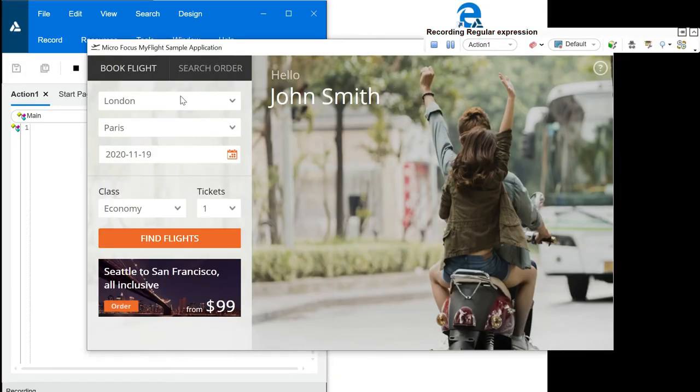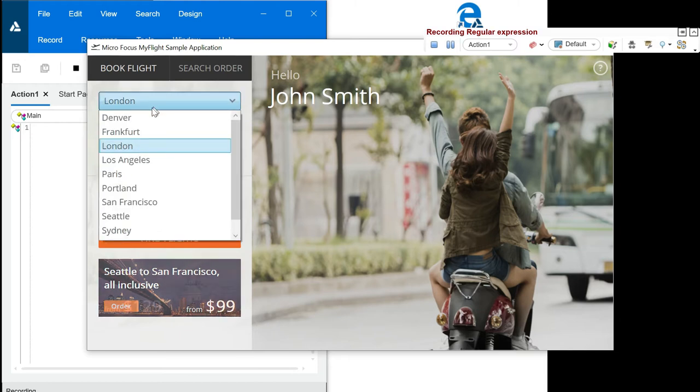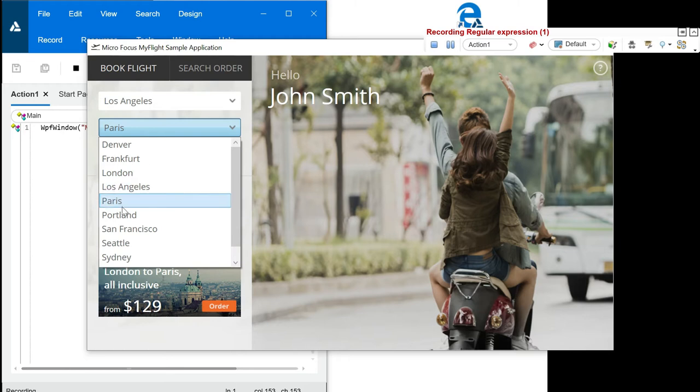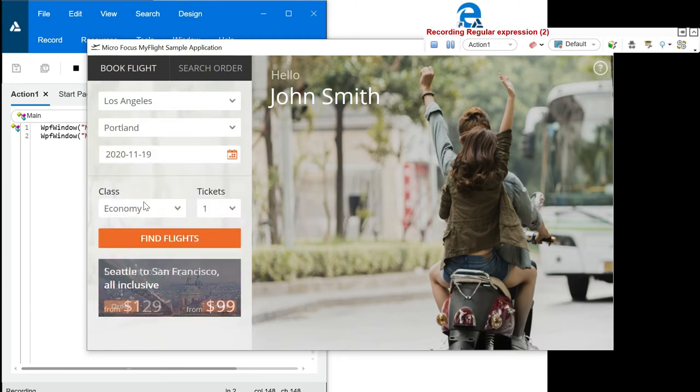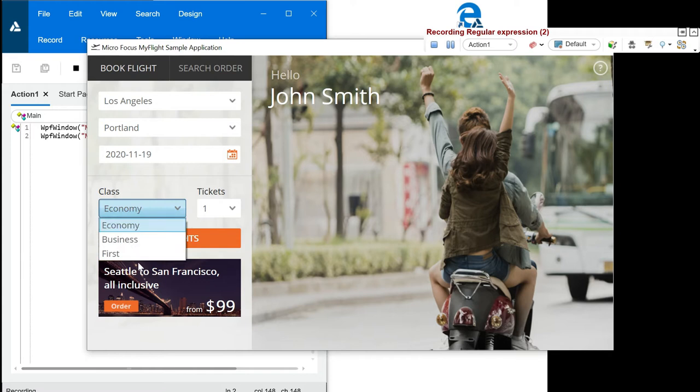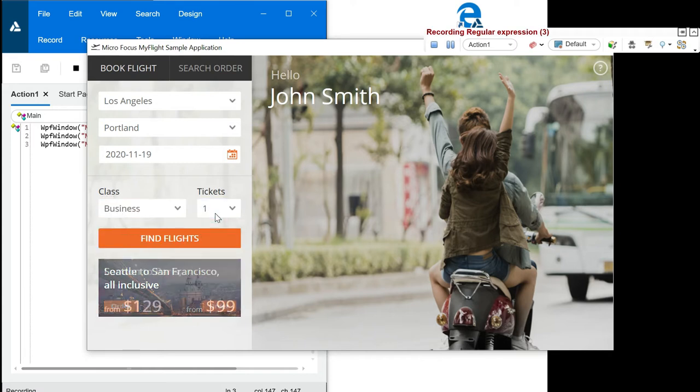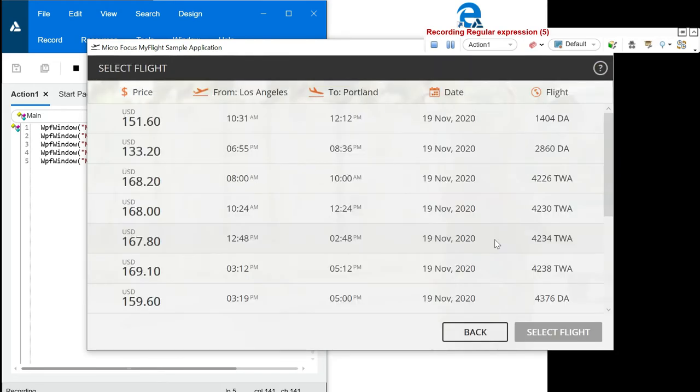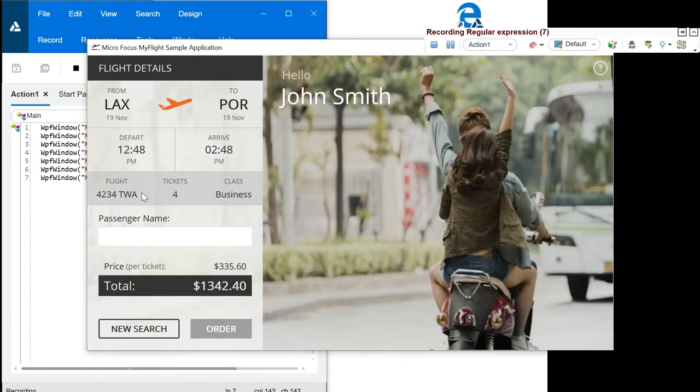I'll activate it. Fill the information accordingly. So fly from, I'm taking Los Angeles, and then Portland. I'm choosing class as business class. Number of tickets, choosing it as 4. Click on find flights. Choose the ticket according to your criteria. Click on select flights. I'm putting passenger name as ABC. Anything you can put. We'll click on order.